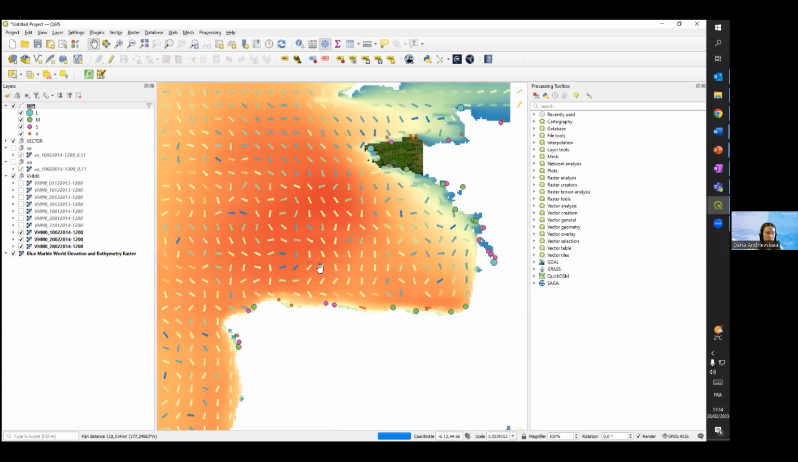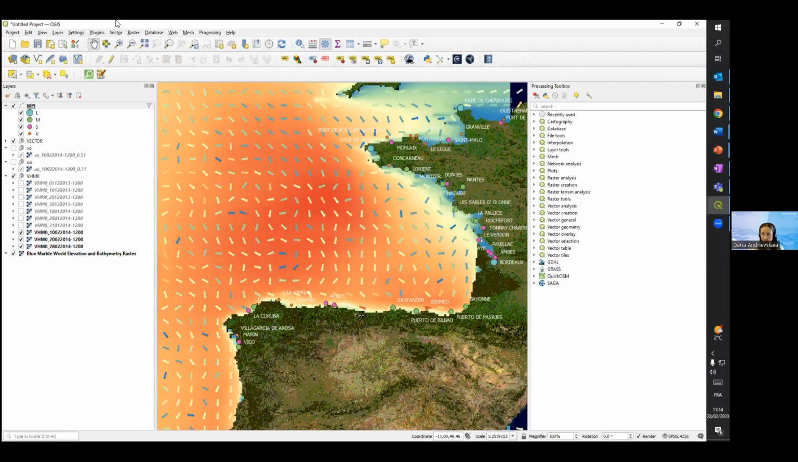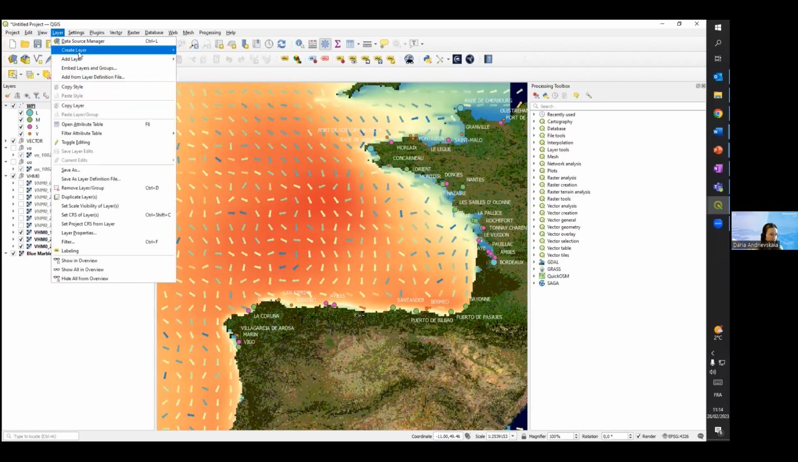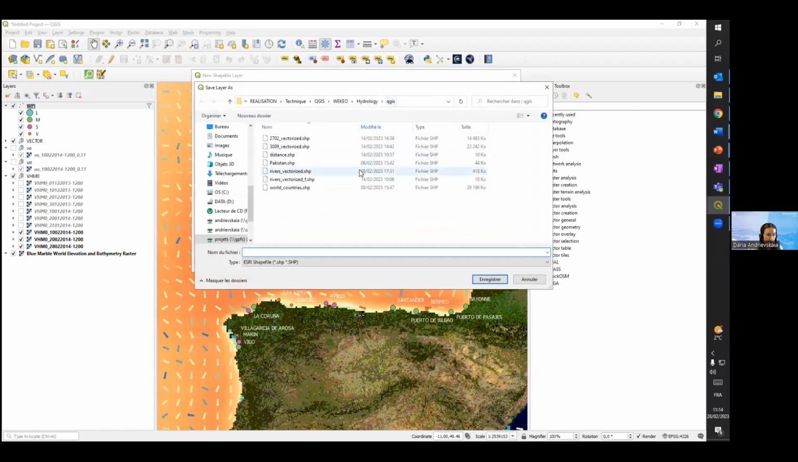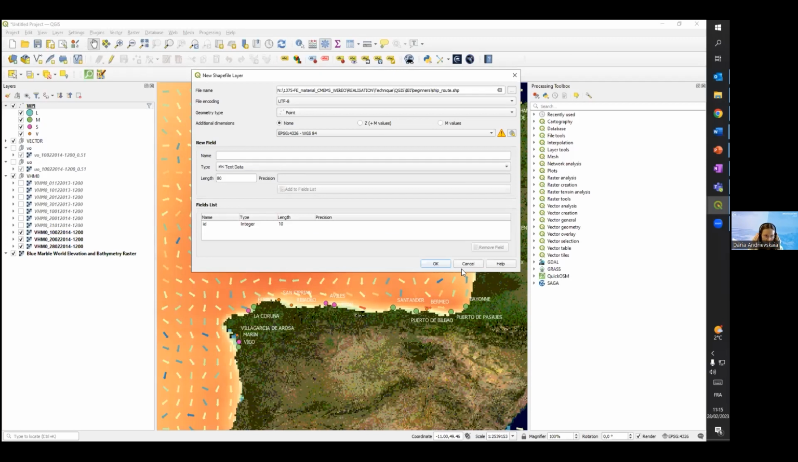And well, let's start. So what we want to do is create our new layer, which is going to be a points layer. So we go to layer, create layer, new shapefile layer. All the vector layers are basically shapefiles. So we choose in geometry type, it's very important, we choose points because we're going to put points. And then file name, I'll choose ship route. Okay, yes. So we save it.